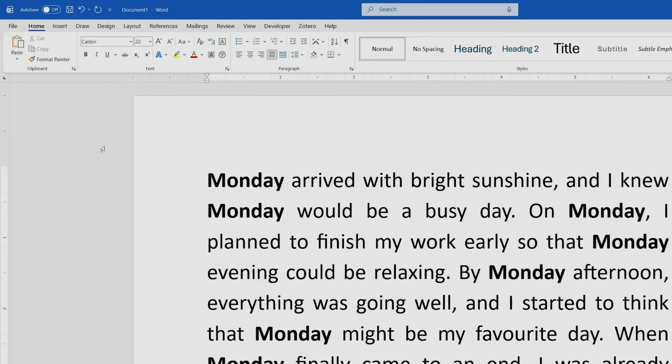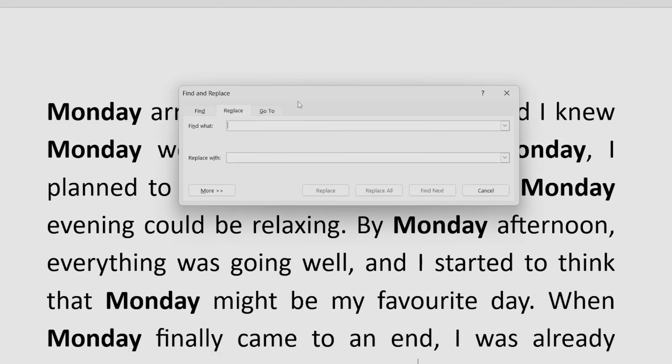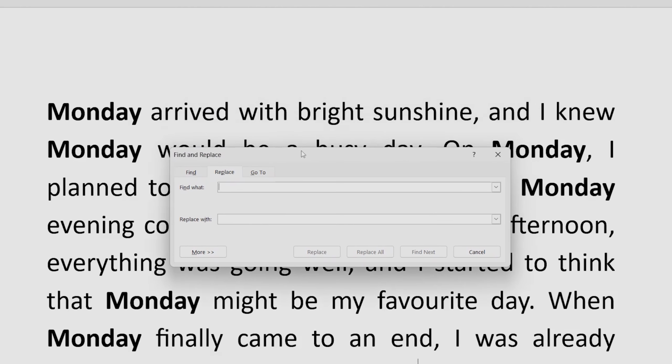To begin, go to the Home tab at the top of the ribbon. Then we're going to move over to Editing and click Replace. This pop-up window will appear. Keep it selected as Replace, and we're now going to input Find What. So in this section, we're going to write in the word we wanted to look for. I wanted to look for Monday with a capital M. And as stated before, I want to replace it with Tuesday with a capital T.